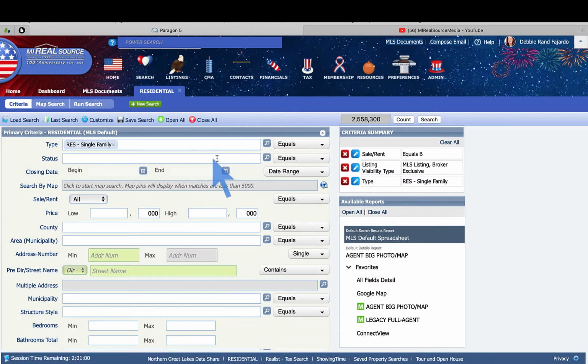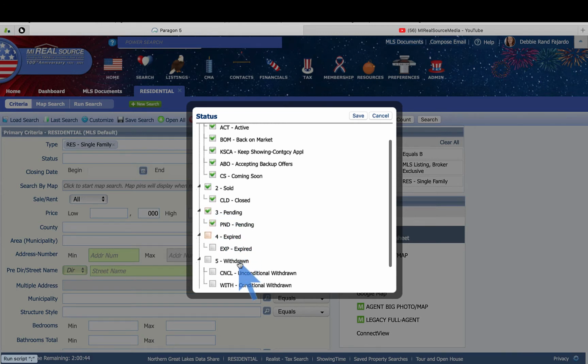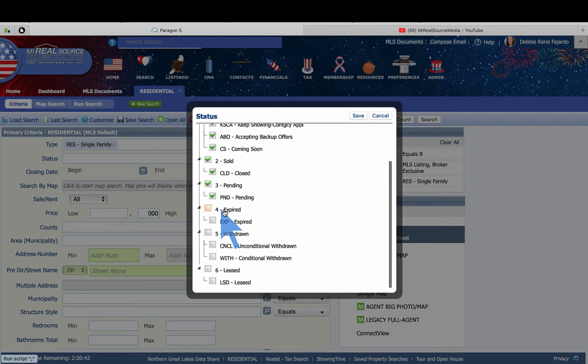Now, when selecting CMAs, you want both active, pending, and closed. I'm going to select all of the active, sold, and pending. Now, other people use other ones as well. If you want to pull in expireds or withdrawns, that's up to you. It depends on what kind of a story you want to tell. Because remember, sometimes you might find an expired property that sat there on the market for way too long because it was simply overpriced. But we'll save that for a more advanced class. I'm going to tap Save.